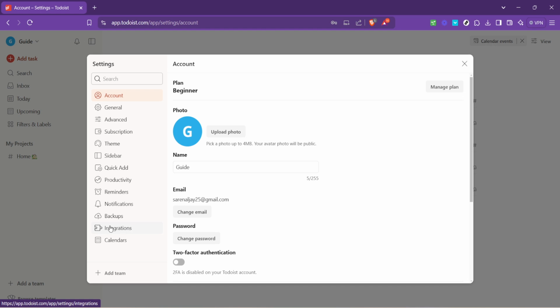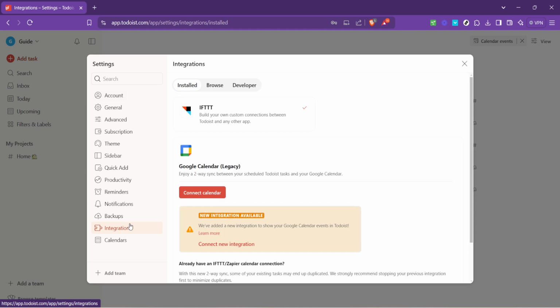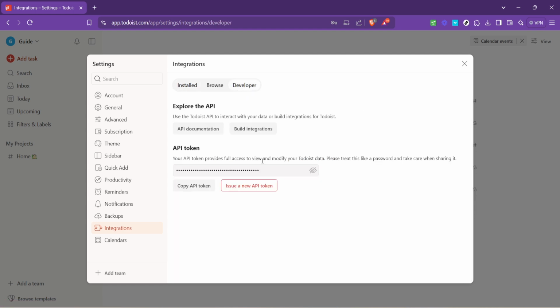Within the Settings pane, locate and click on the tab labeled Integrations. This section is designed for those looking to connect Todoist with other apps or services, offering a range of options for automation and integration. In the Integrations section, you'll find a subsection or link specifically marked for developers. This is where Todoist keeps the tools and information necessary for app development and API access. Click on Developer to proceed to the developer-centric area of the integration settings.